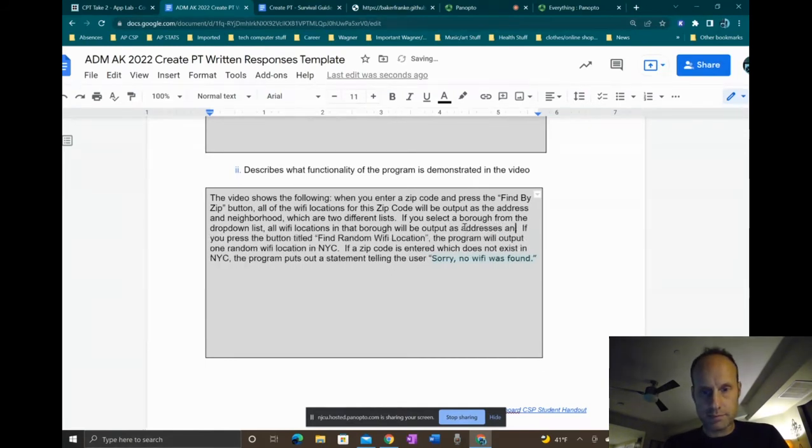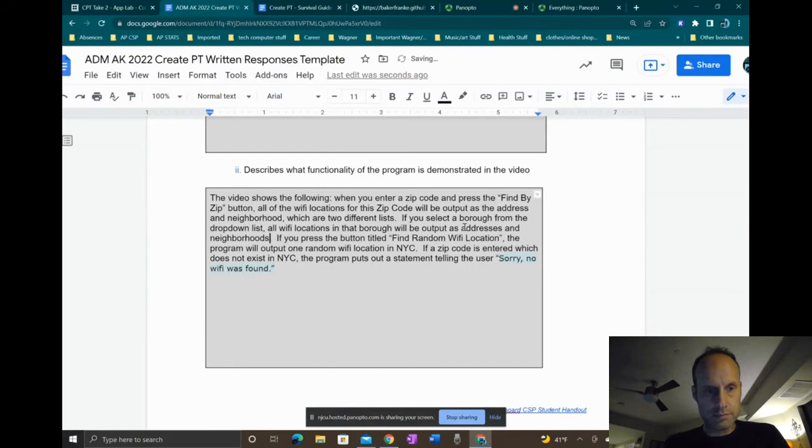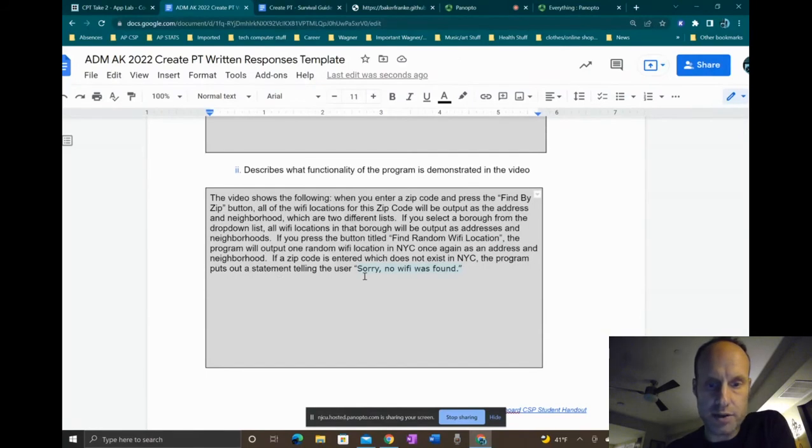Okay. If you press the button titled Find Random Wi-Fi Location, the program will output one random Wi-Fi location in New York City. Once again, as an address and neighborhood. Good. If a zip code is entered which does not exist in New York City, the program puts out a statement telling the user, sorry, no Wi-Fi was found. Okay. So I was specific here, but it's just the general functionality of the program.